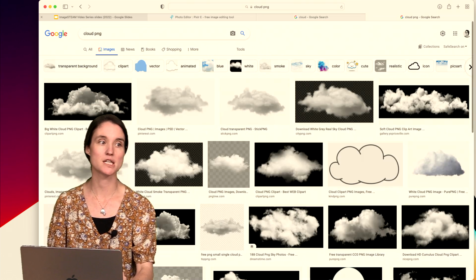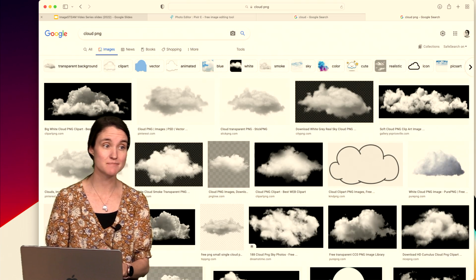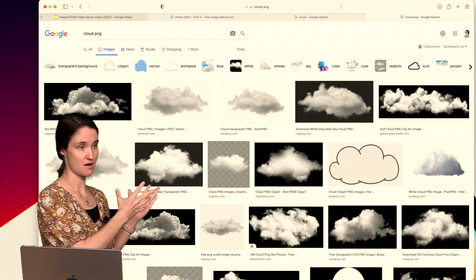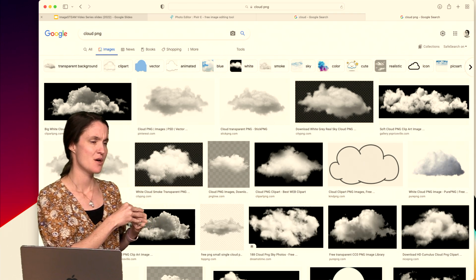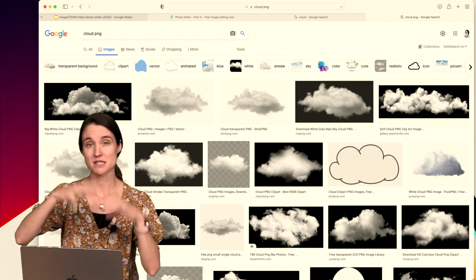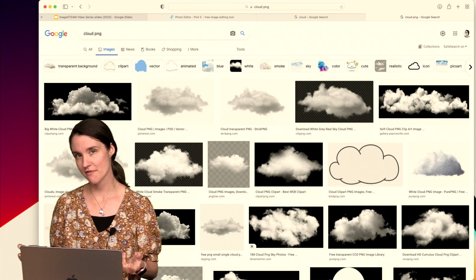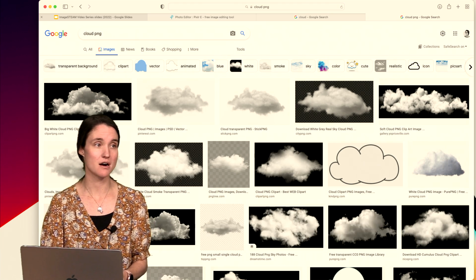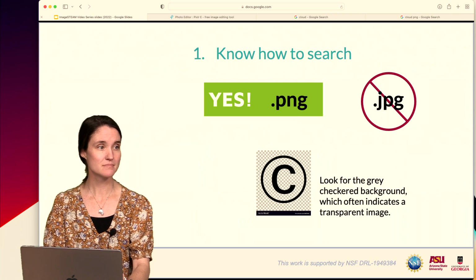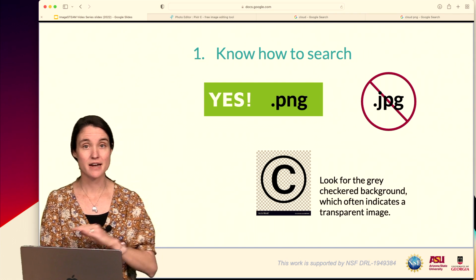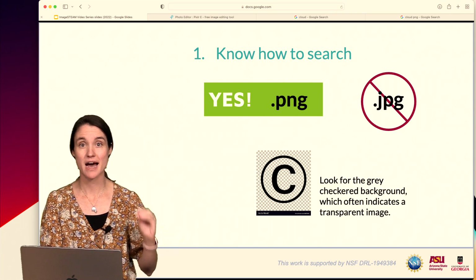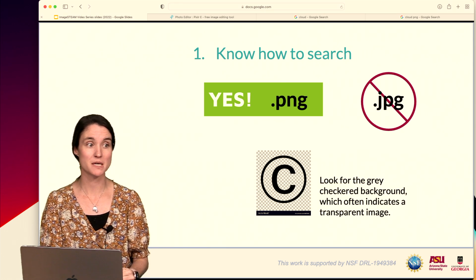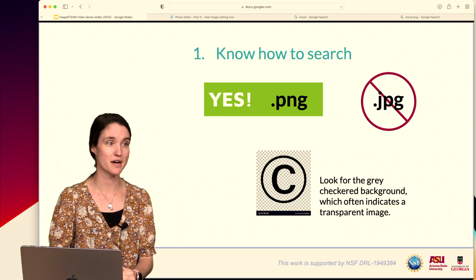If you search for cloud PNG, then you see a bunch of backgrounds that are either black or display as white, or sometimes display as this checkerboard background, which often, not always, but often indicates that the background pixels are transparent. JPEGs are not capable of having transparent pixels in them. So you always want to go with a PNG type image file.